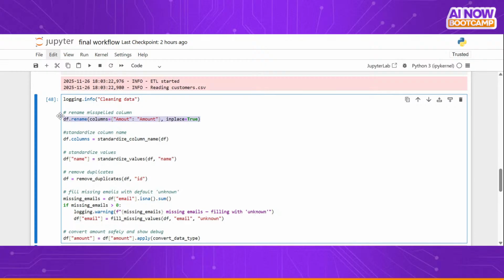The name of our column, which was spelled this way, then we named it new name, then put the parameter in true to ensure that the changes are being made on the data frame.